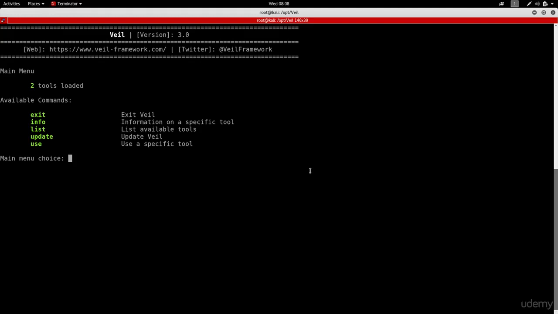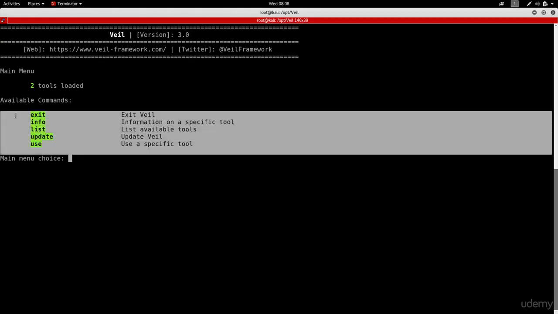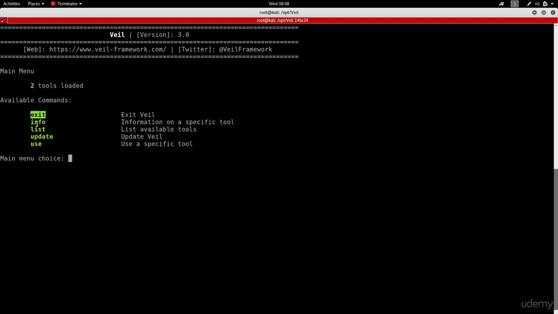Okay, now that we have Veil loaded, you can see it shows us the main commands that you can use with Veil. The first command is exit, to exit. You can do info to get information about a specific tool. You can do list to list the available tools. You can do update to update Veil, and this is very, very important because you always want to be up to date when it comes to bypassing antivirus programs. And then you can do use to use a tool.